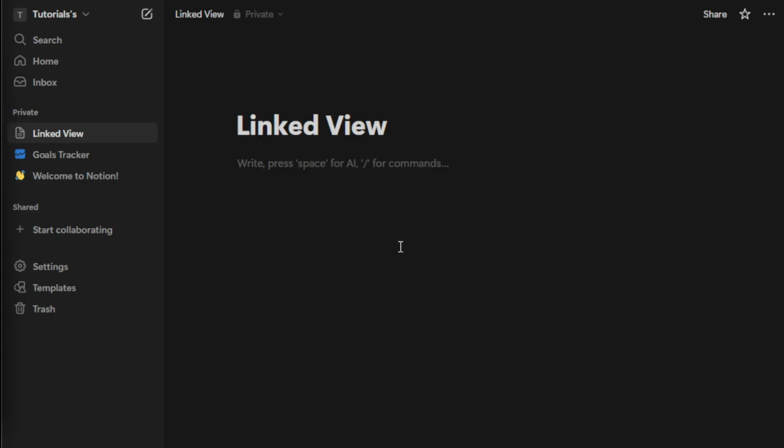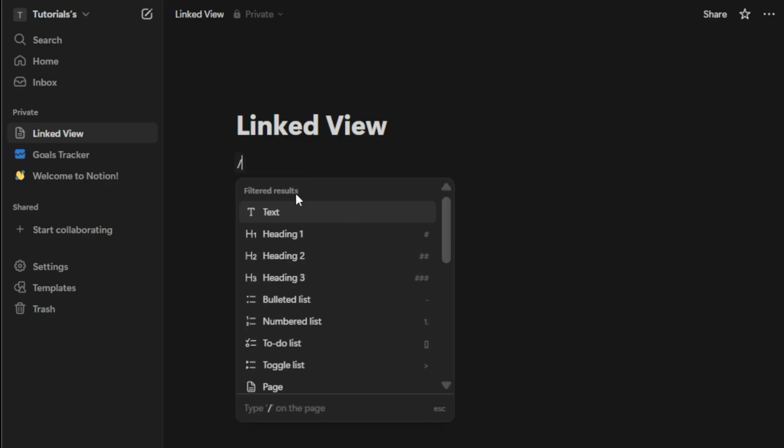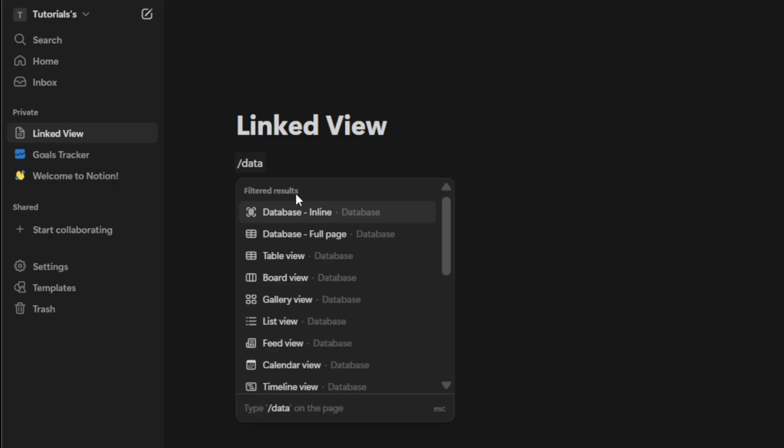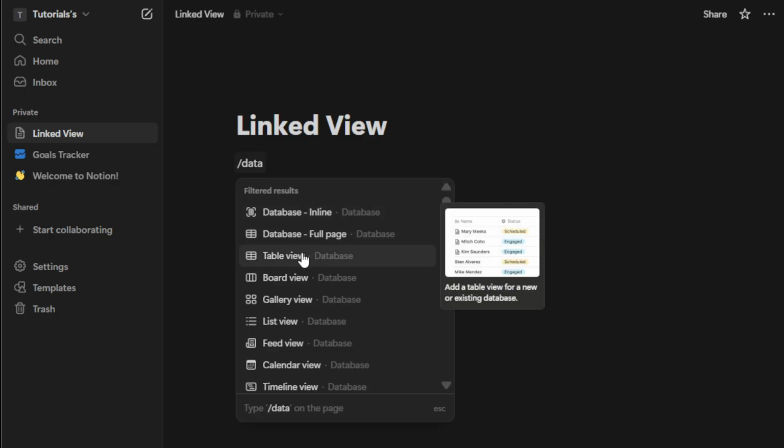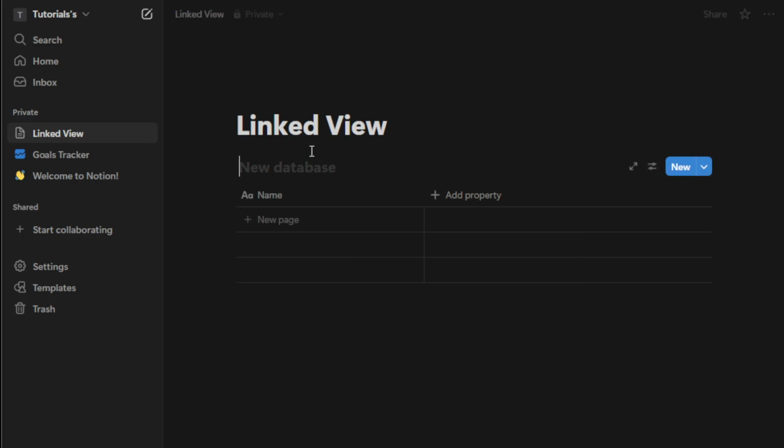If you're new to this, a database is essentially a collection that can hold a variety of information ranging from simple lists to more complex tables. Opening a database is the foundation for creating linked views, so make sure you have your Notion workspace ready and locate the database you want to work with.